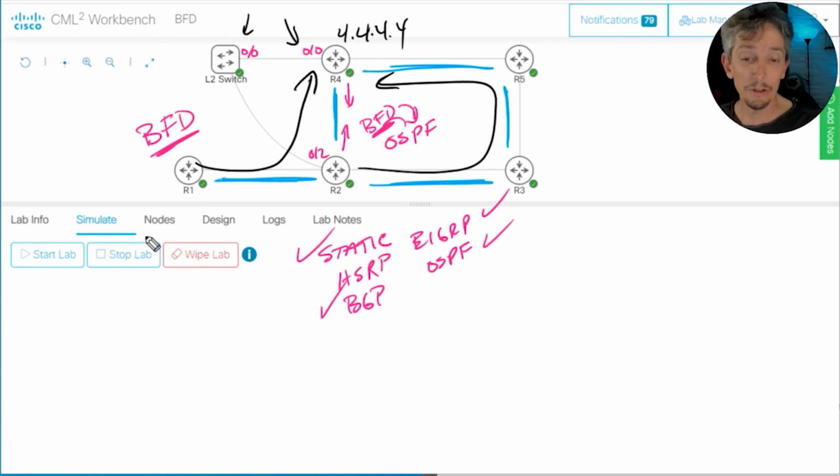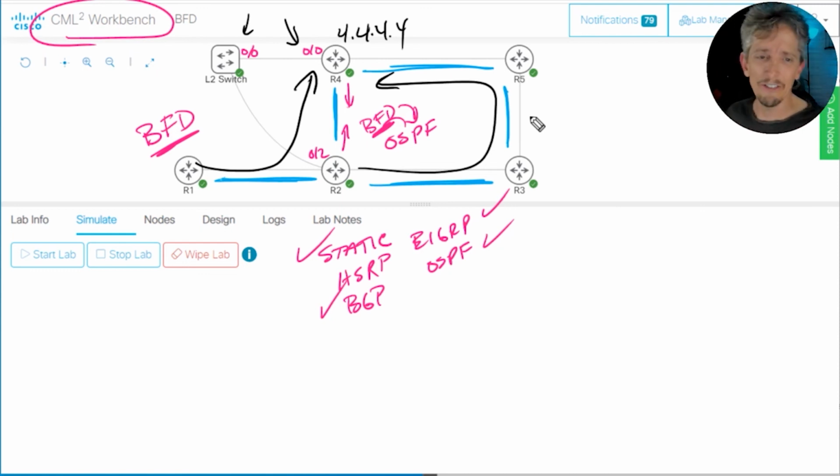But I will demonstrate this on Cisco Modeling Labs, and also show you how we can tone it down a little bit for demonstration purposes, so you can practice in a virtualized environment without locking up your whole system, which I've done a few times. So I will see you in the very next video, where we'll do an example of implementing and verifying BFD.